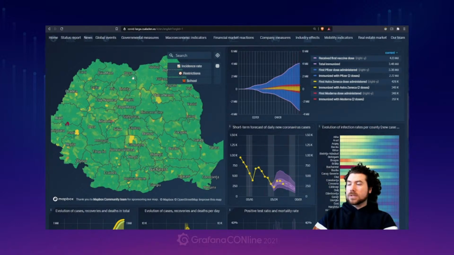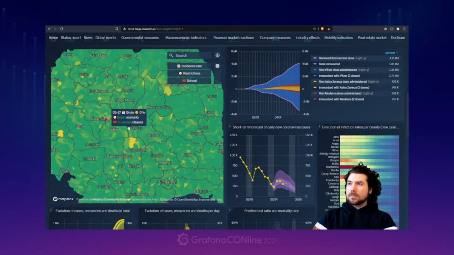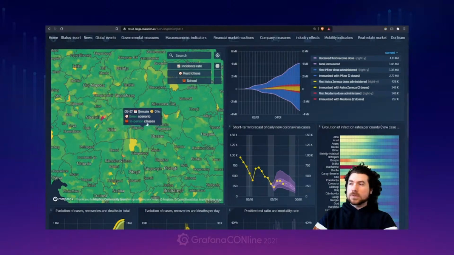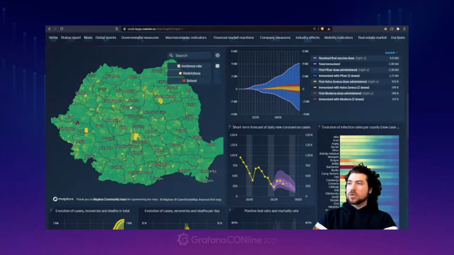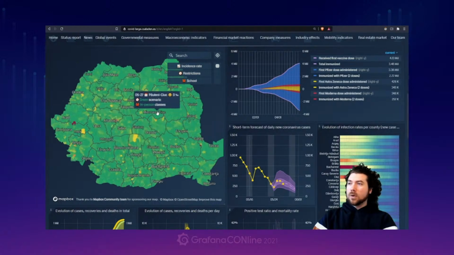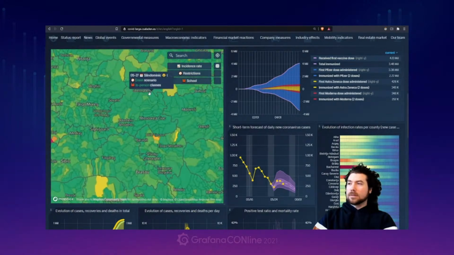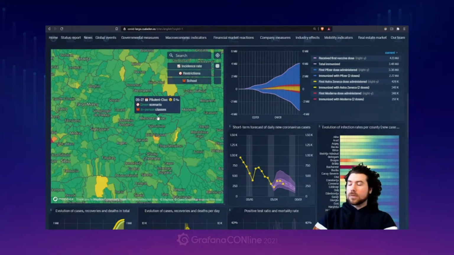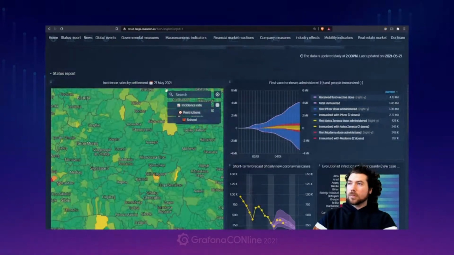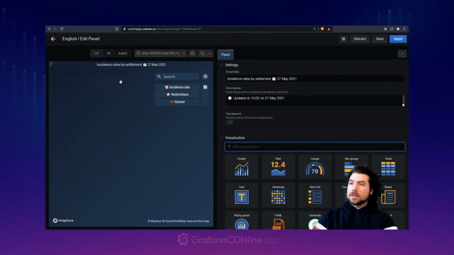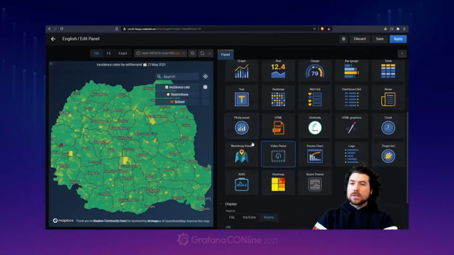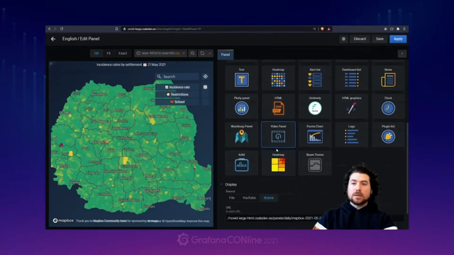So for example, this map is effectively just an iframe, so it's just an embedded map. This shows the pandemic numbers, the incidence rate of the pandemic on a settlement level, and these are the settlements of the country of Romania. And then if I look at this in the background, this is actually operated through a video panel.